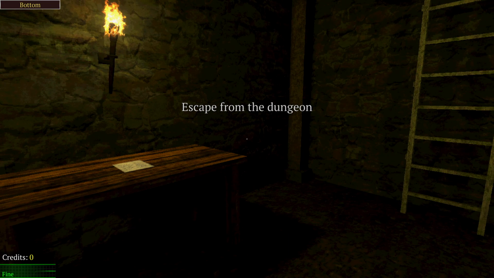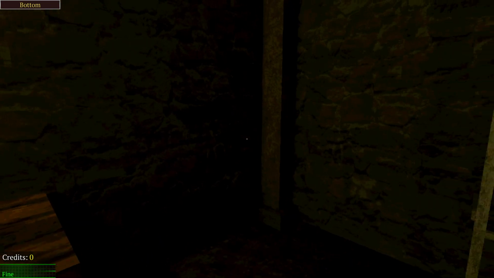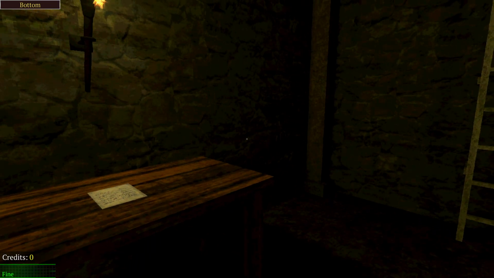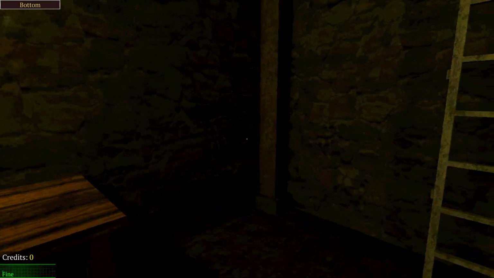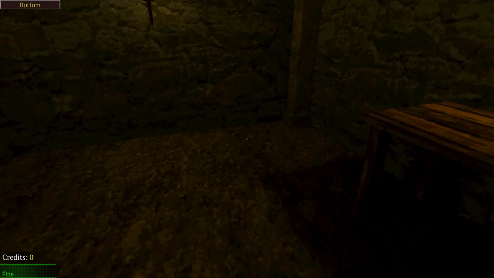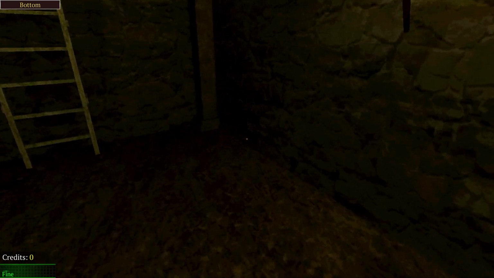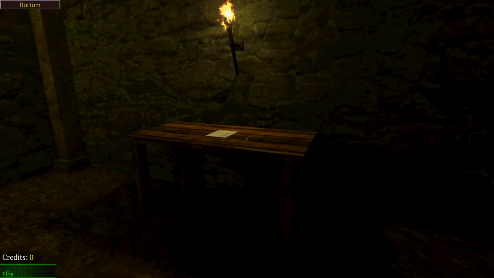Okay. So here we go. This is all with the controller. I am not using a mouse and keyboard right now. Moving my left stick will move me here. Clicking it in while moving starts a sprint. I can sprint right now.